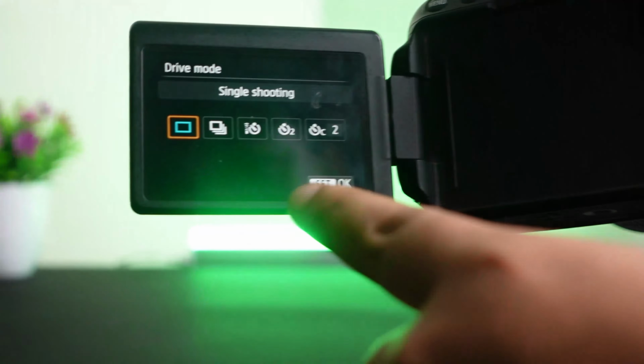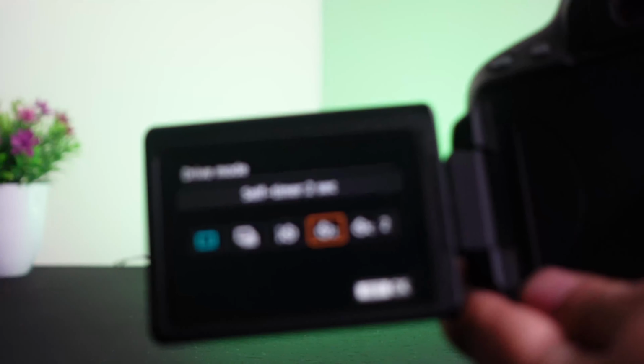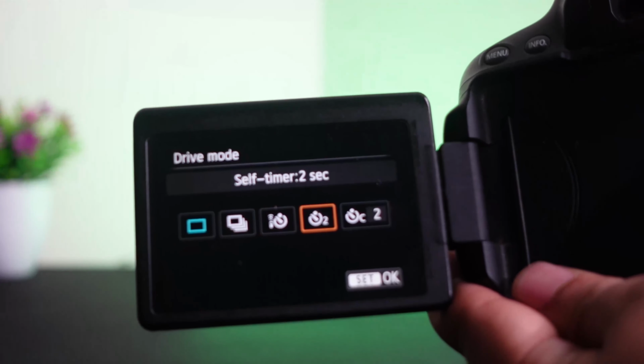Now once drive mode pops up, if you head over here, you'll get the self timer option for 10 seconds and you'll get the self timer for 2 seconds. You'll also get continuous self timer, so you can set it from here. So it's as simple as it is.